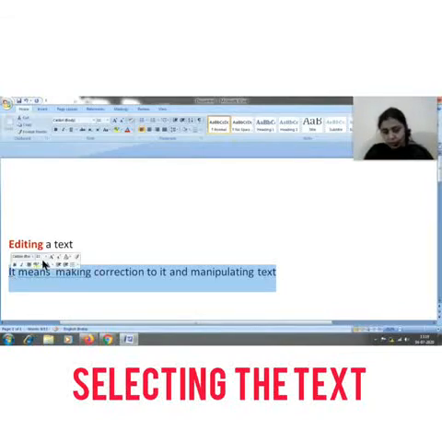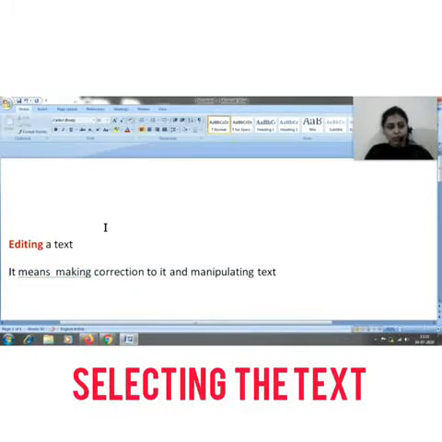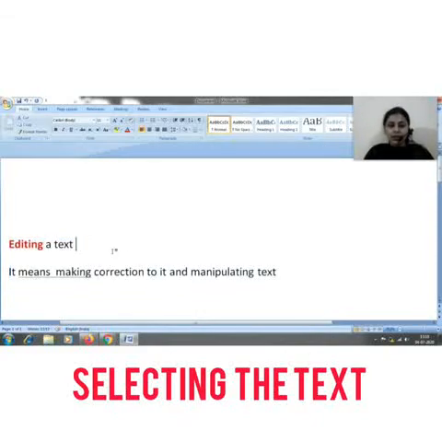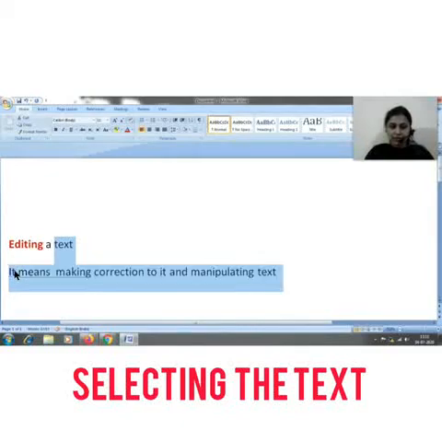Now suppose you want to select the entire document. What you can do is press Control A. By using the Control A shortcut key, you can select the entire text in a document. So how can you select? If you want to select a word, just double click on that word. If you want to select an entire line, either press the Control key and click the mouse button, so the entire line will be selected in one single go.